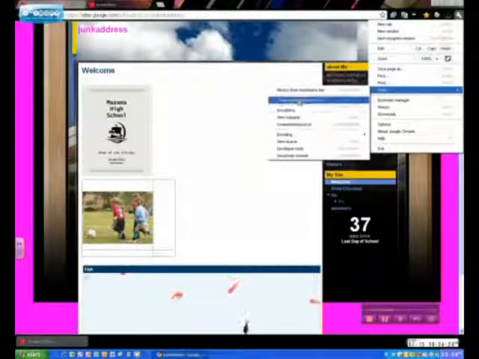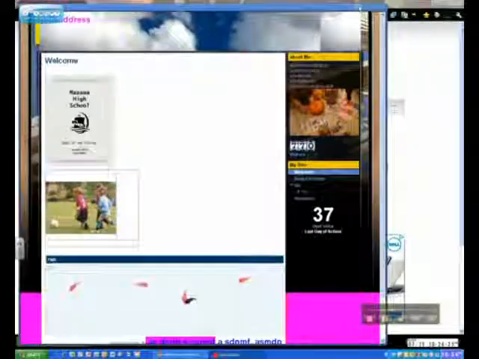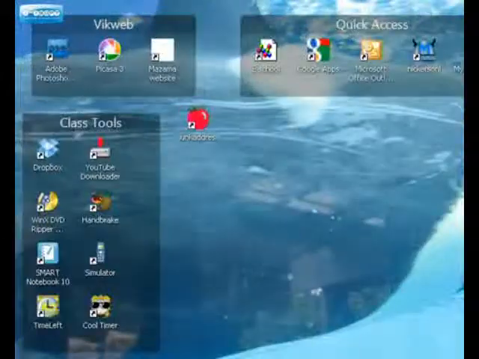I'm going to go further by creating a shortcut on my computer. This is a great way to market your favicons. Now I see my favicon showing up on my computer, and I can make a link for any student to use.